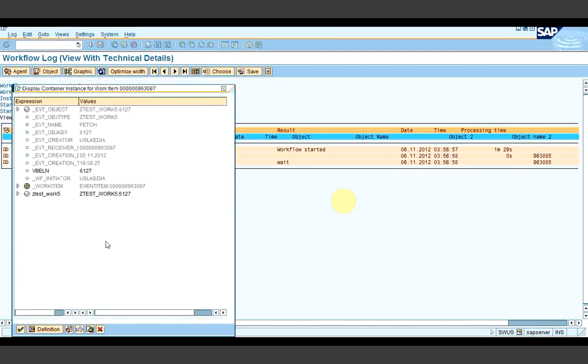Once I go to the container element, let me show you the instance which it is holding. In this instance you can see ztest work5 and 6127. This is the instance which it is holding of the one unique key. So this instance was there and it was waiting for one event, and whenever that event was fired with the same key, it captured that event and executed the subsequent steps. This way you can design it in your own way, as I have shown you one example. You can just try that example with this wait for event.